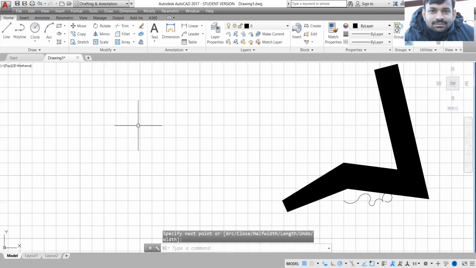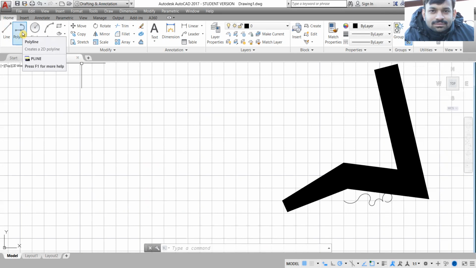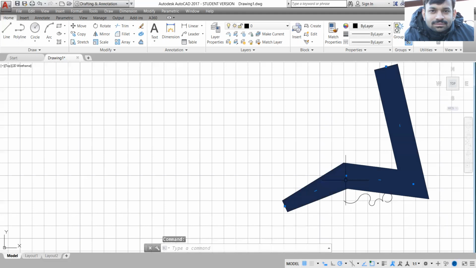So I hope these two commands, that is line and polyline command, are clear to you. Practice these commands and we will continue our journey of commands in the further classes. Thank you.